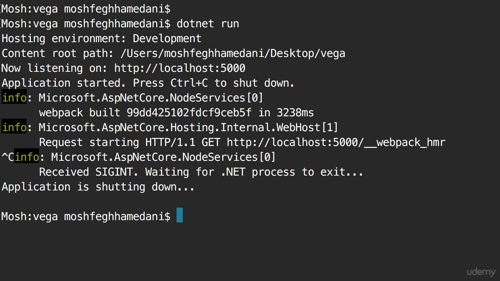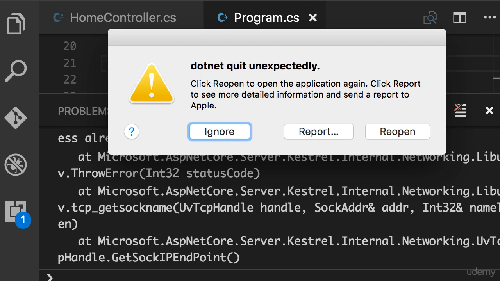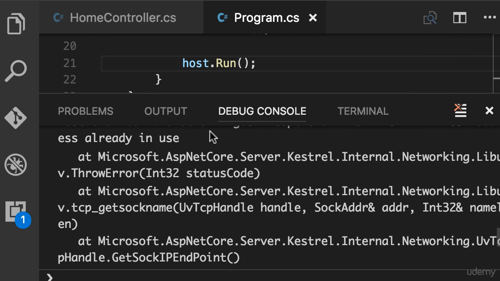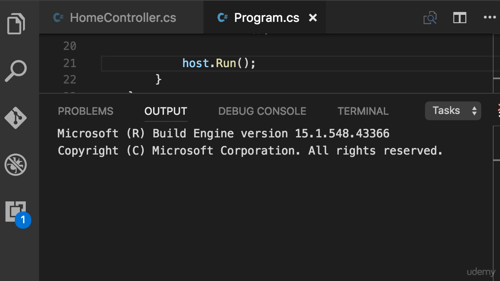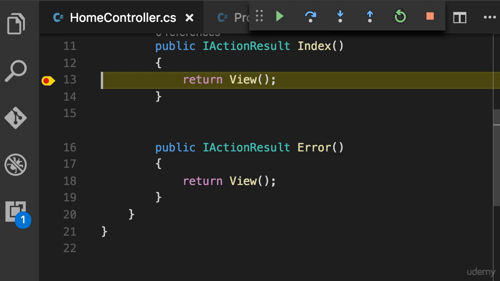We need to stop this process, get back here, and restart the debugging session. So with F5. Now at this point, .NET crashes. You can simply ignore it and restart the debugger. So F5 one more time. So this will launch a new browser window. And now you can see my breakpoint is activated.